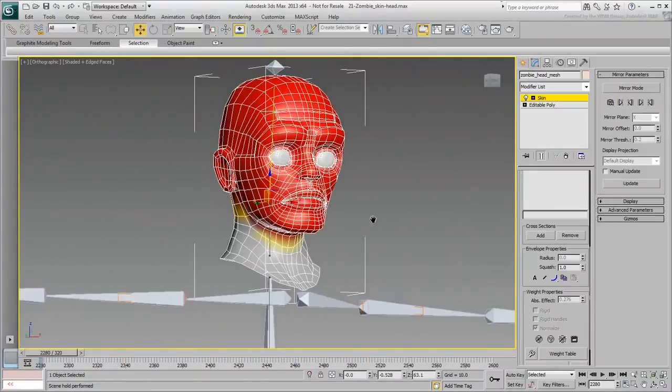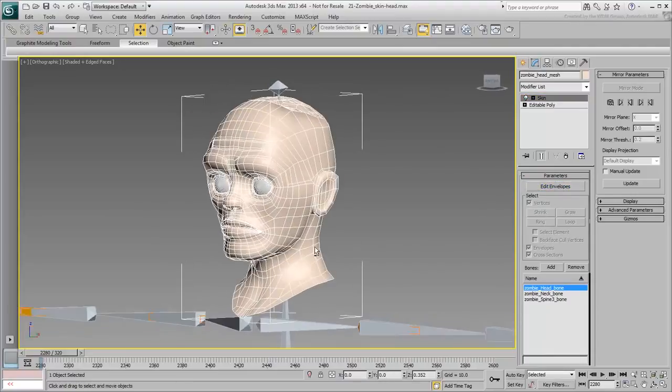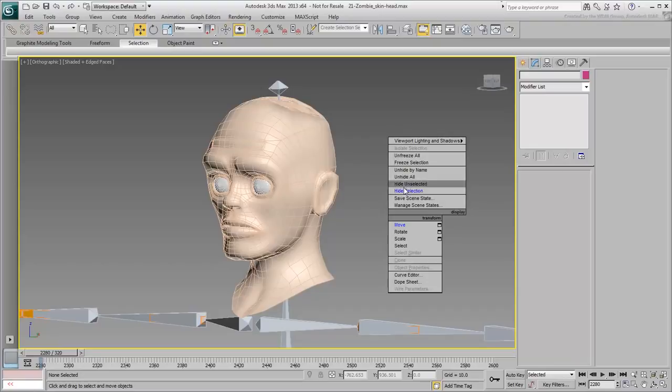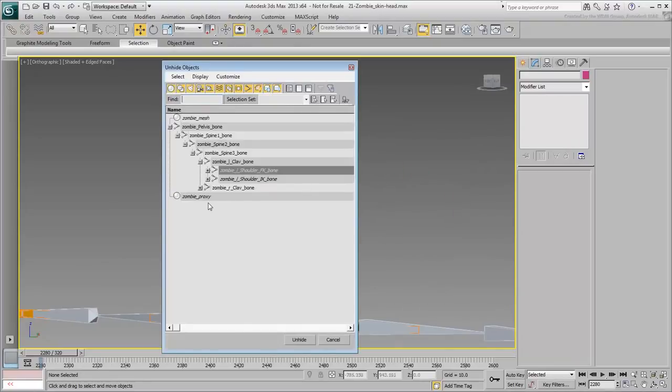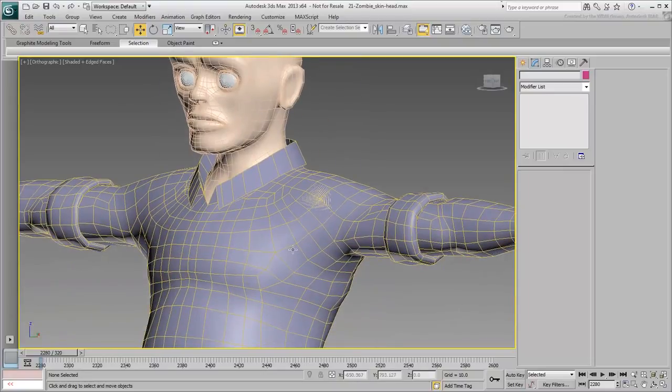When you are done, exit Edit Envelopes mode. Unhide the body mesh object. Actually, you still have the proxy object hidden as well. At this time, you probably won't need it anymore, so you can unhide it and delete it.